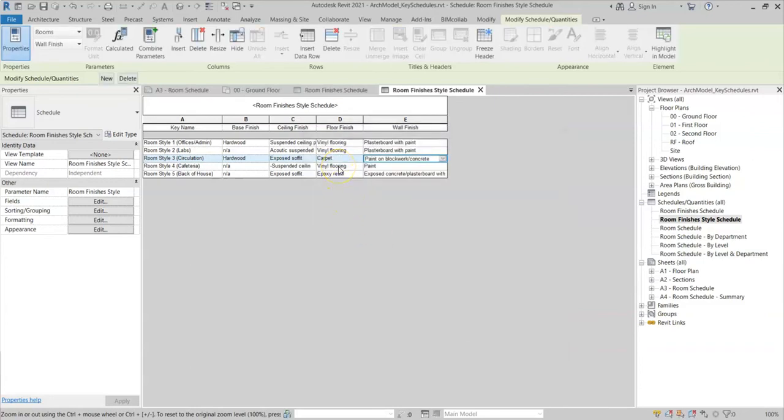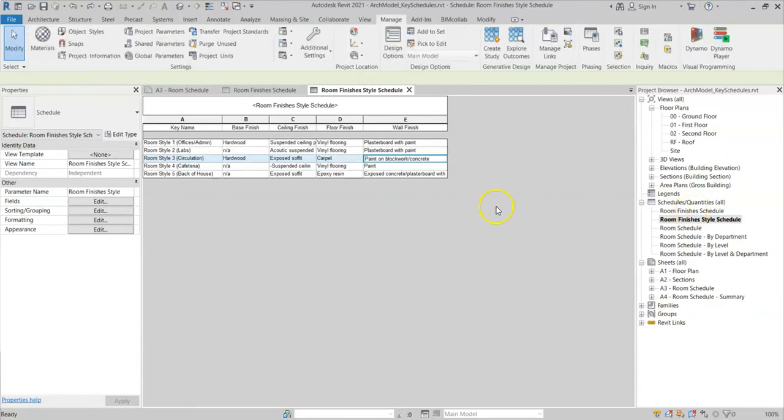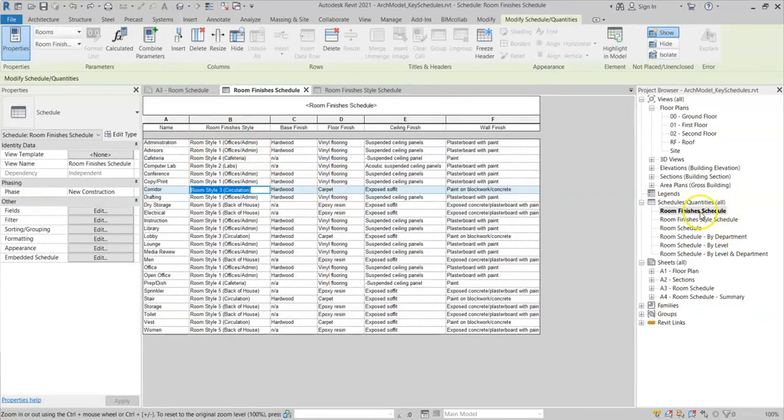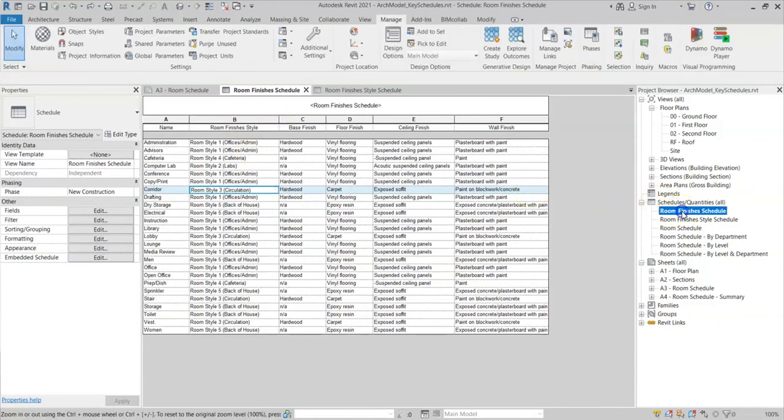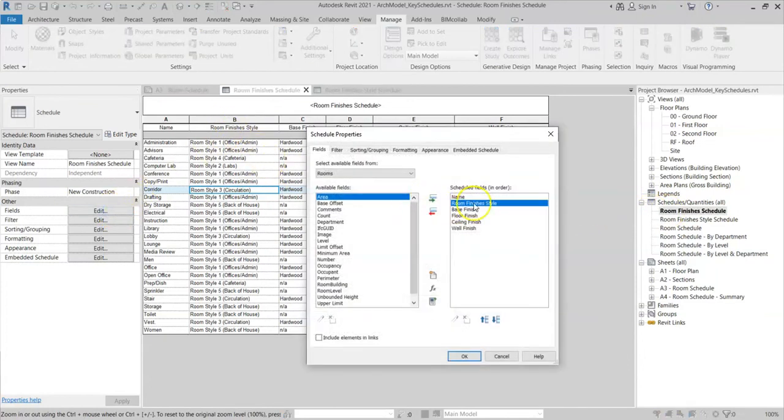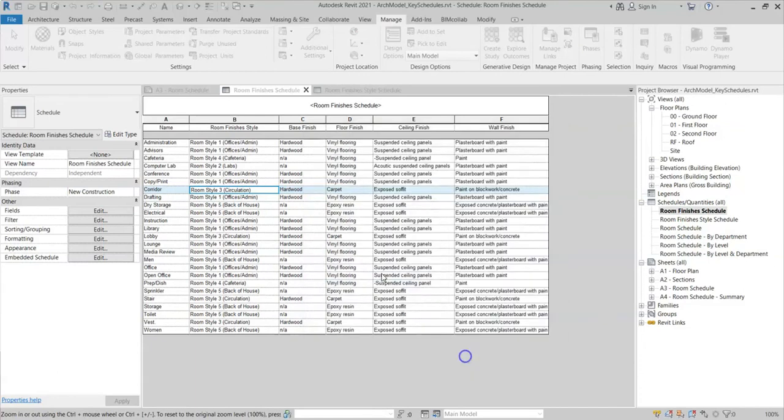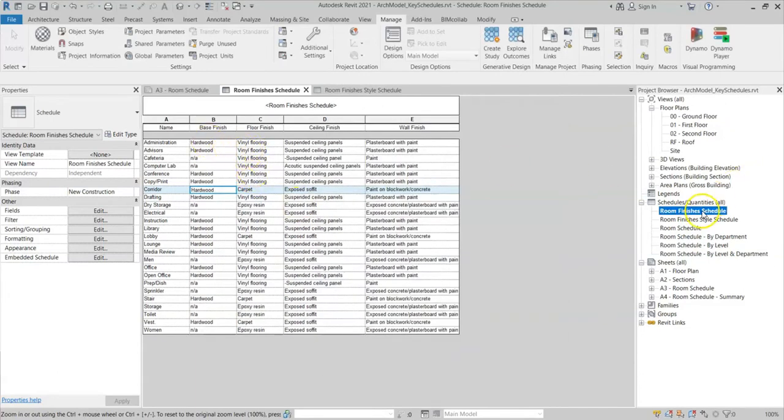You can use key schedules for many things, such as door, hardware, and ironmongery. You can use them on many different types of schedules. My room finishes schedule, I could effectively call this a working schedule because I can just remove the finishes style from this schedule. So this is the schedule that I could place on my sheet.